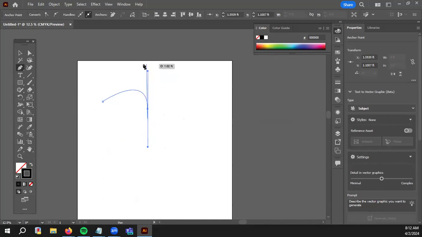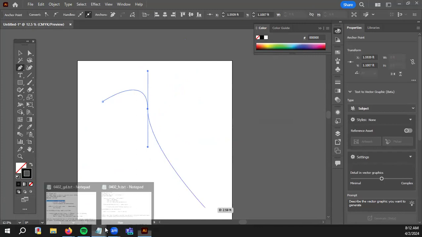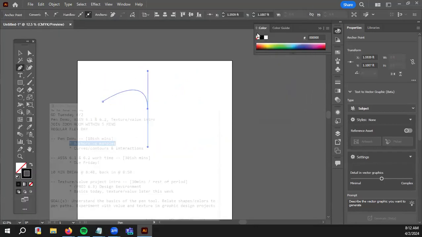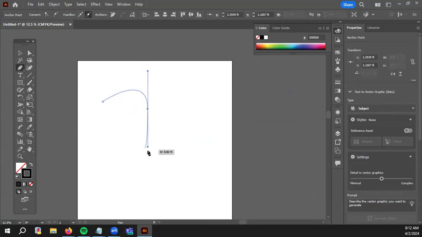These handles, there's a key difference between anchor points and handles. If we look at our agenda for the day, anchors versus handles, right? Handles are going to have circular parts at the top of them, at the end of their stick, whereas anchor points are always going to be square.